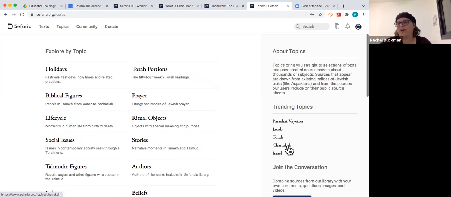People are getting ready for Hanukkah because you can see that Hanukkah is a trending topic as well. So all of these are ways to find texts on Sefaria. I'm going to take a break right now and ask Esty if we have any questions. And this is just on how to find the text, because what we found, we'll get to next.